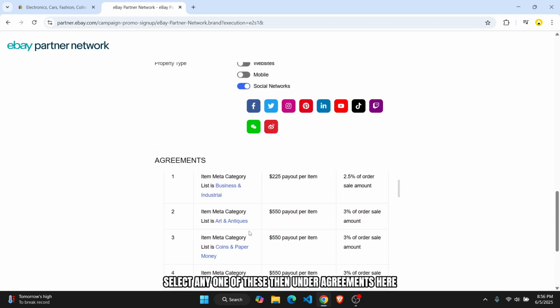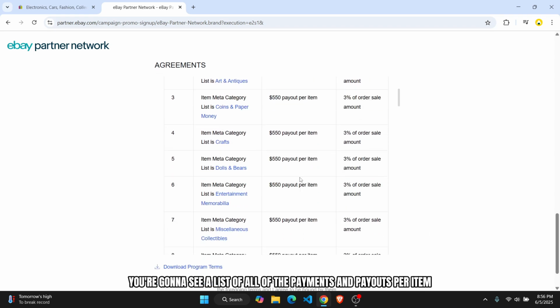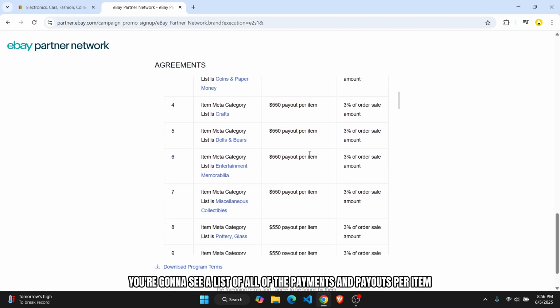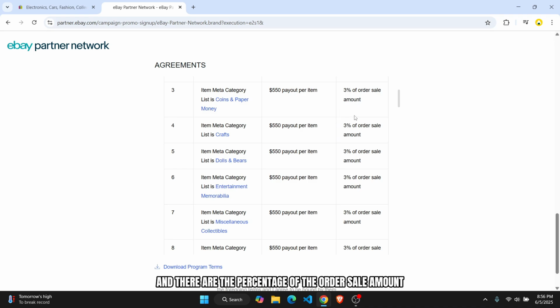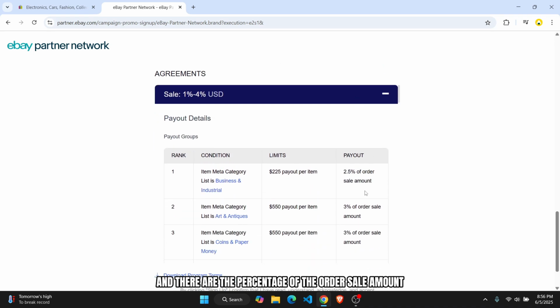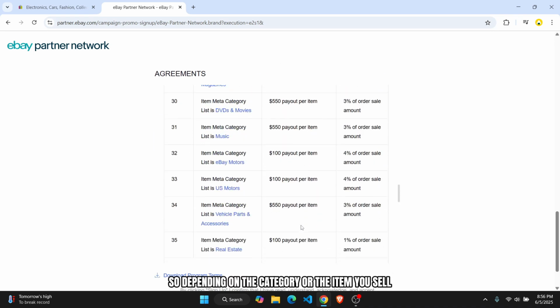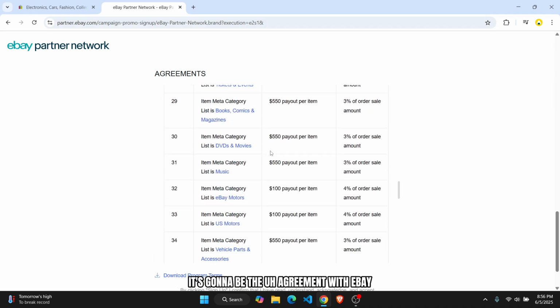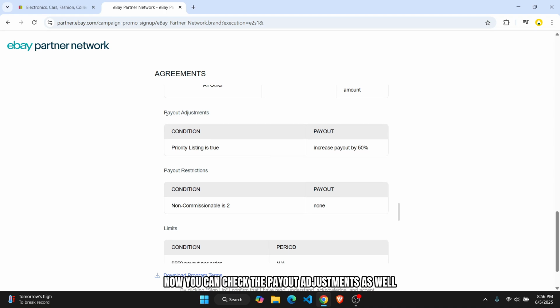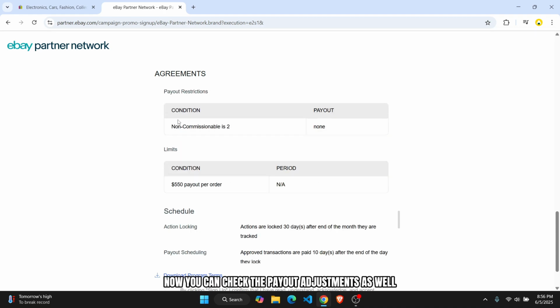Then under agreements here, you're going to see a list of all of the payments and payouts per item, and there the percentage of the order sale amount. So depending on the category or the item you sell, it's going to be the agreements with eBay. Now you can check the payout adjustments as well.